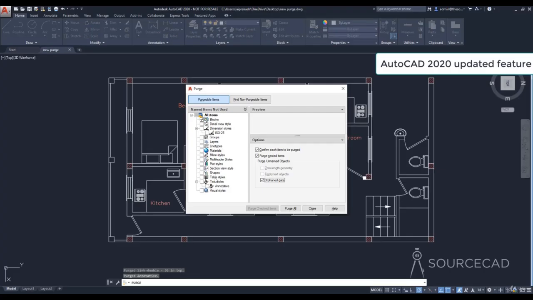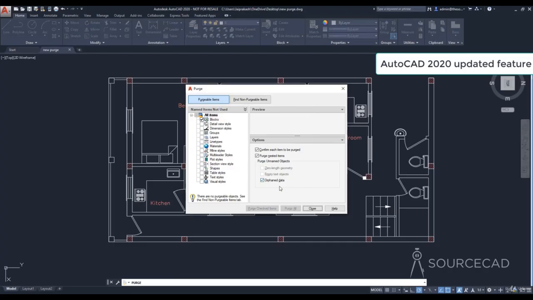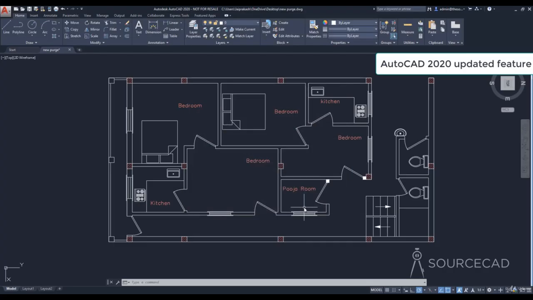And with this new purge tool, it has been greatly improved. So with these selections, I'm going to click on purge all to purge every single extra object, and there we go. So every purgeable item is now purged. So I'm going to close it, and that's the new and improved purge tool in AutoCAD 2020.